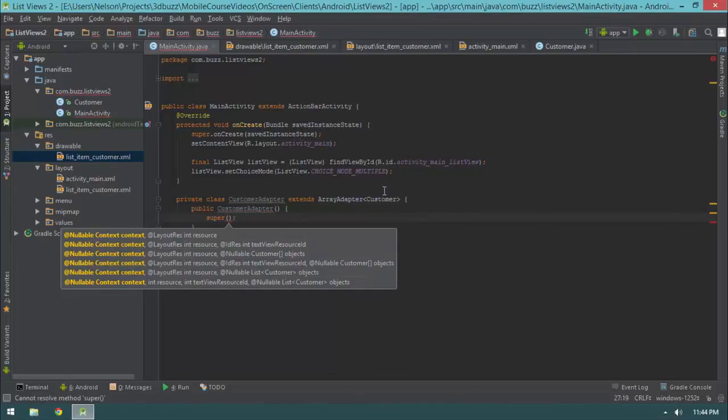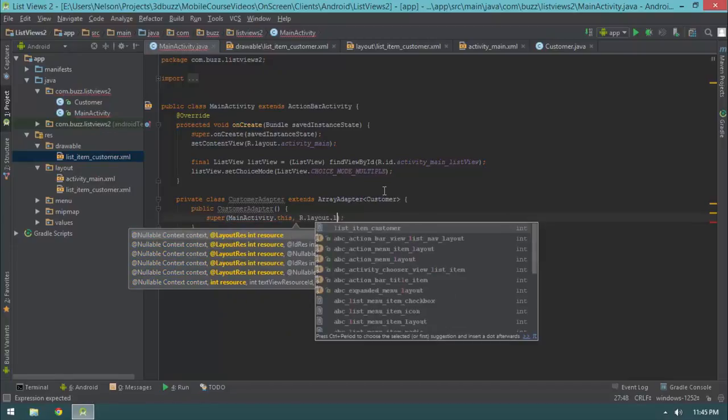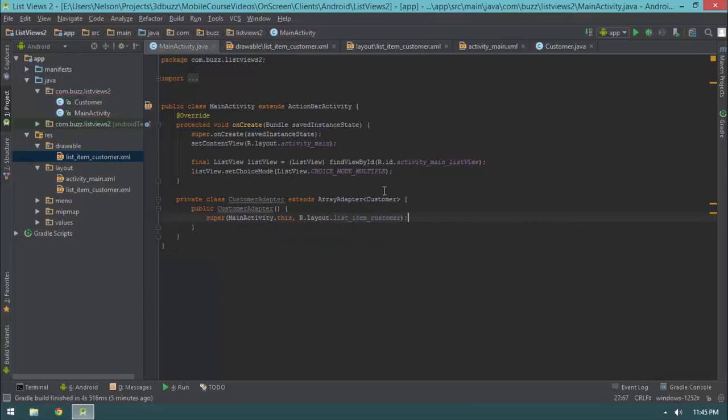And what I'm going to do is use the first one. For the context, I'm going to pass in MainActivity.this, not MainActivity.class, but MainActivity.this, which is how we get a reference to the parent object that instantiated the inner class. And then for the layout resource, I'm going to pass in R.layout.list_item_customer. So basically, our CustomerAdapter doesn't need any parameters for its constructor because we have all the parameters hard-coded right there, since the CustomerAdapter is specific to dealing with customers.